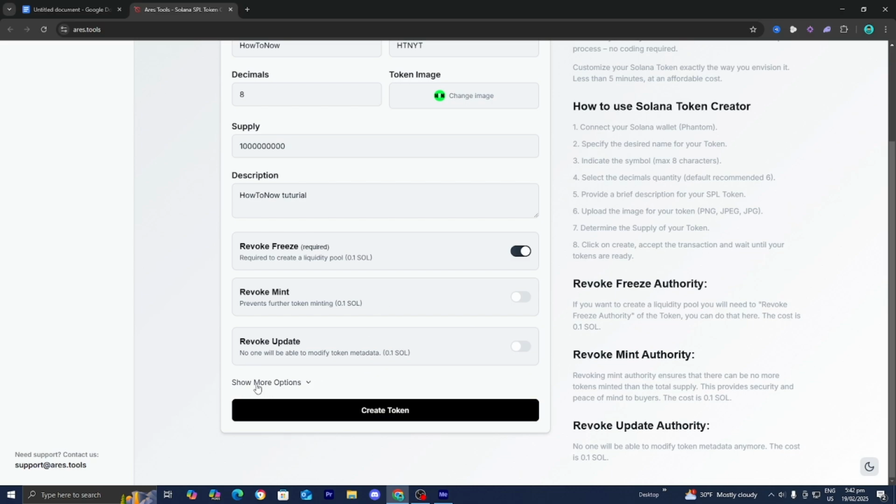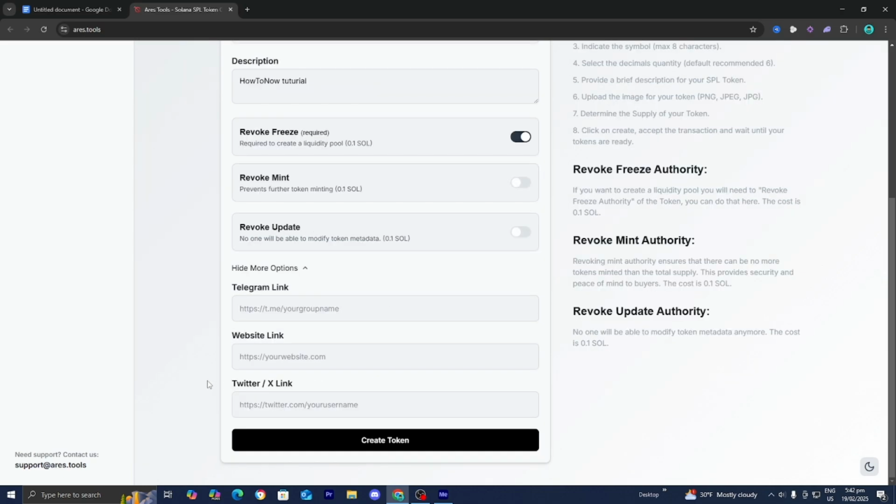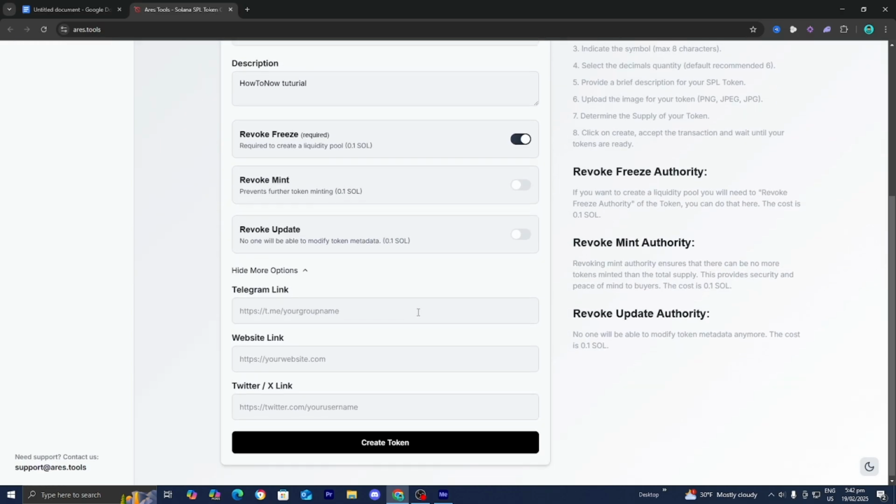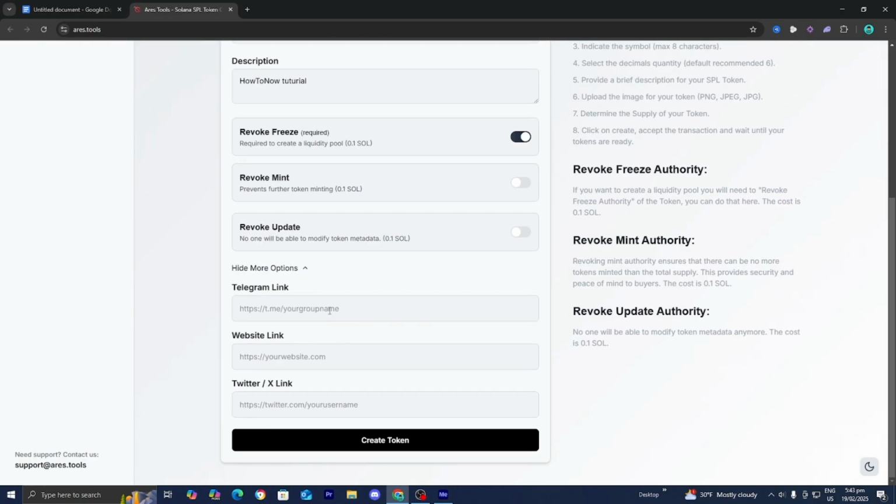Then you want to press on the option that says show more options. And over here, you want to input the Telegram link, the website link, or the Twitter/X link. This is incredibly important when it comes to creating meme coins. You want to make sure that you create an active community that supports your coin, and that is going to bring you a significant amount of success and money. For this video, I don't actually have any of these links, but if you're making your own meme coin, I suggest that you put in a Telegram link, a website link, or a Twitter link.